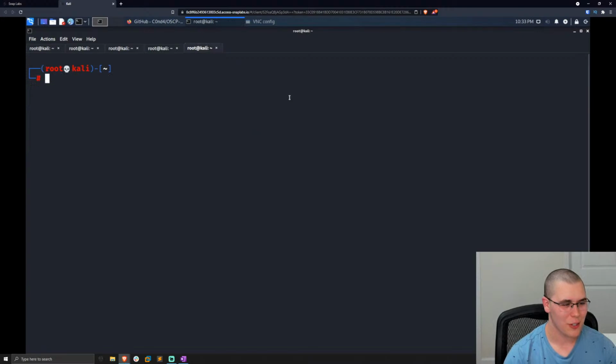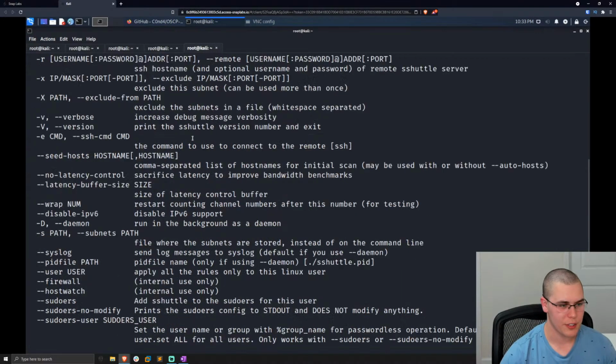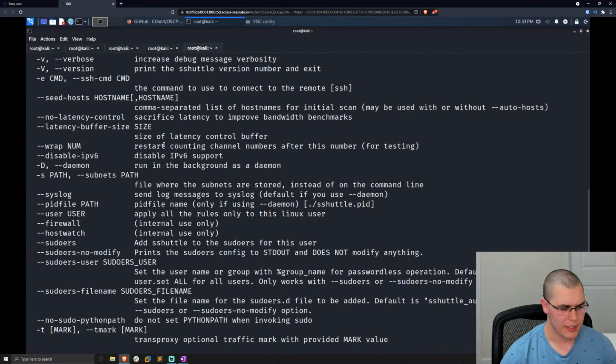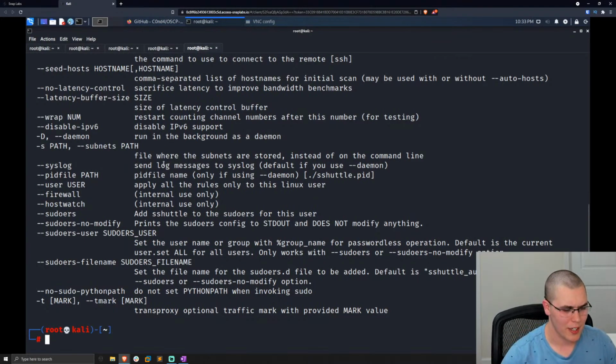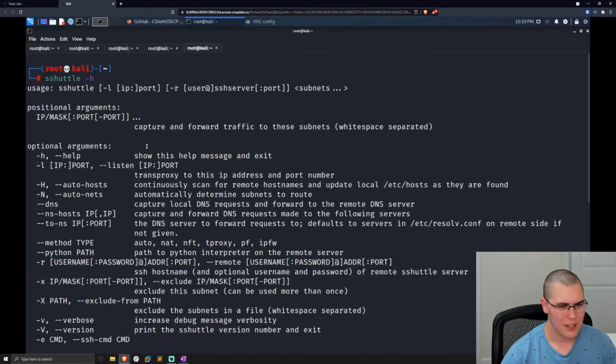All right. So now we have sshuttle installed. If we just do sshuttle -h for help, we should see all of the options that we can use here. Essentially, what we need to do is, let's see, did I give you an example usage? Oh yeah, usage right here.